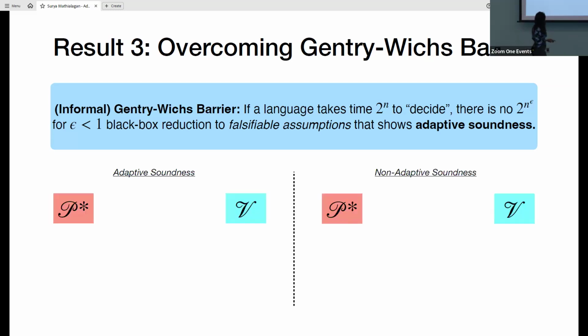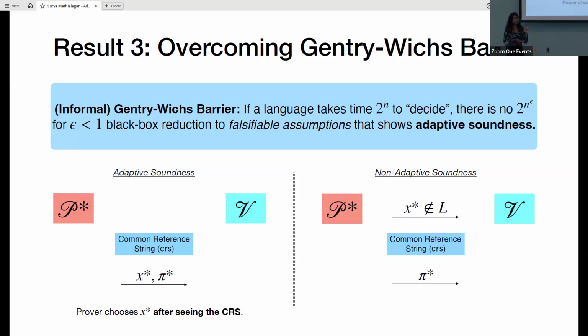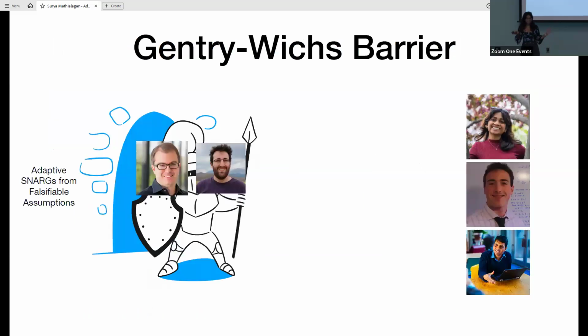Just to make it clear what I mean here: adaptive soundness means that first I see the CRS and then I choose my instance I will cheat on. In the non-adaptive setting, I choose my X star that I want to cheat on, and then I see the CRS, and then I come out with the cheating proof. Ideally, you want a SNARK in this setting because it's more general than the non-adaptive setting. But there's been this long-standing barrier against this, because we didn't think it was possible from falsifiable assumptions. So this is the Gentry-Wichs barrier on adaptive SNARKs from falsifiable assumptions.